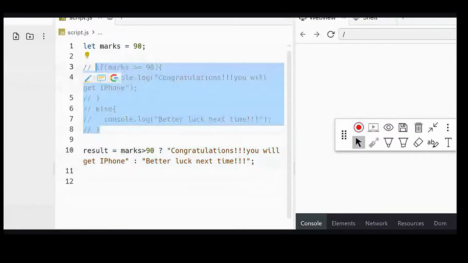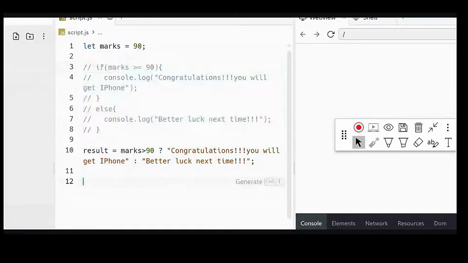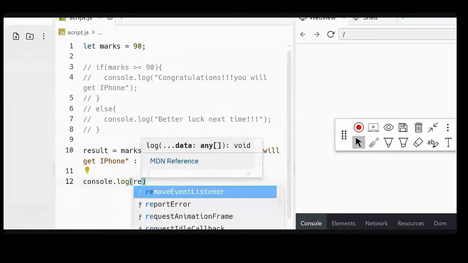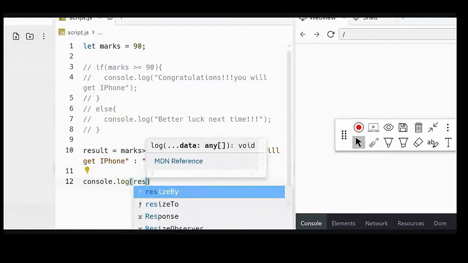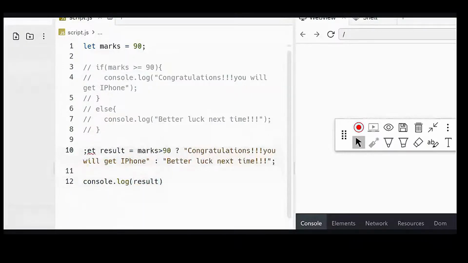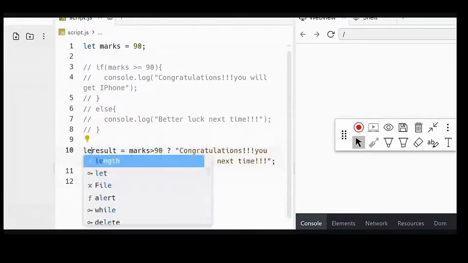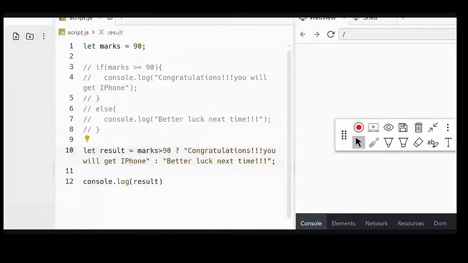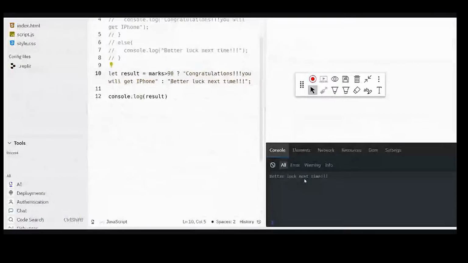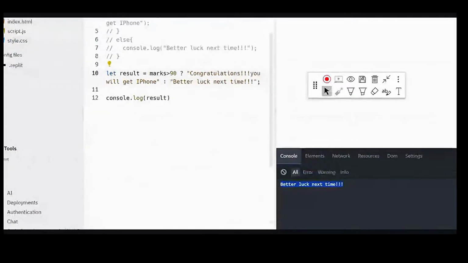So see, if I comment this out, I will simply print my result with console.log result. I forgot. Okay, so you can see we are getting the same result as with if and else. That's how the ternary operator works.